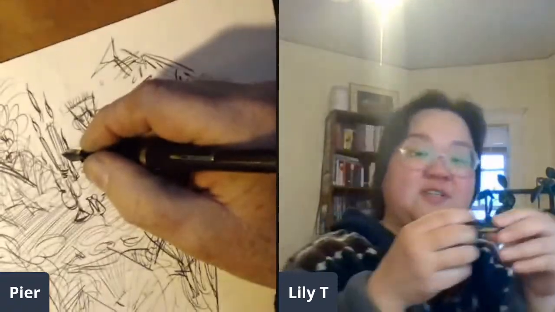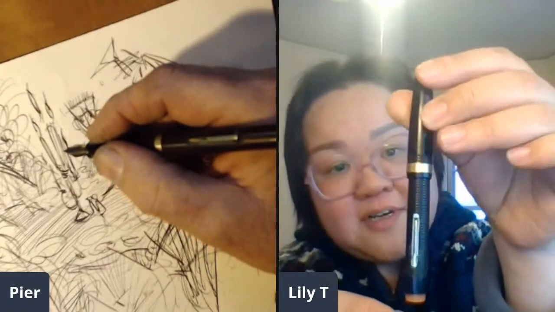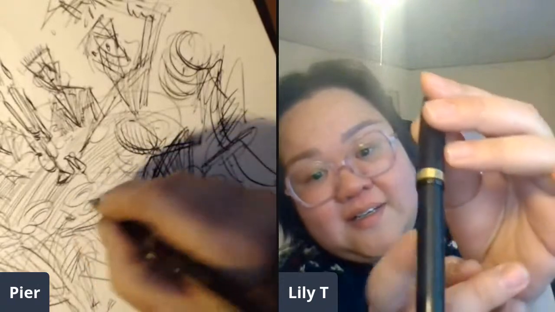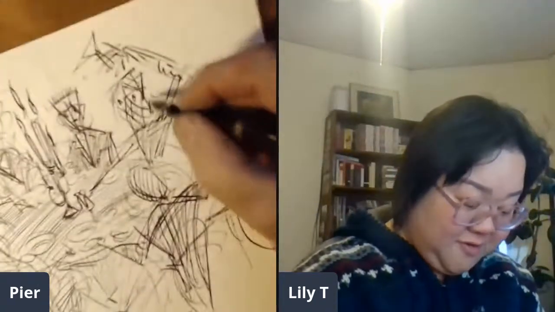Yeah. This one is still my favorite. Okay. Gosh, what is it? The Waterman that has like a red thing in the bottom? Yeah, the red thing that's missing, but it has a nice flexible nib. Yeah, it's definitely my favorite.